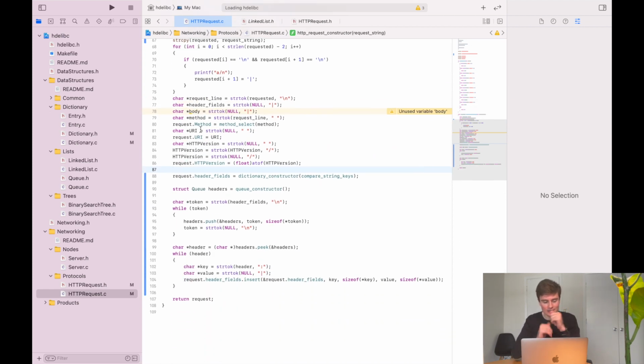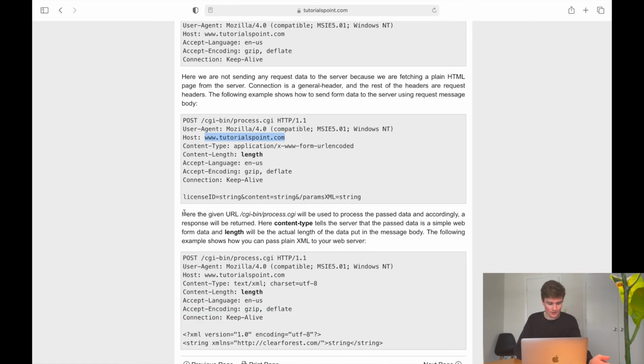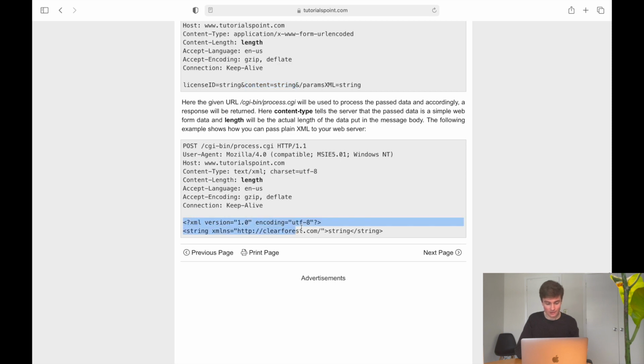So the body is going to be a bit trickier, because we can get various types of bodies in here. So we can see here we have something that's key value pairs, where each key value pair is separated by that ampersand, and each key is separated from its value with an equals. So we can parse it that way. Or we could parse something like this. This is XML. And so our actual request field, the body, can have different types of content in it. So we're going to need to take into account the content type in order to know how we are supposed to parse this. And that's going to be tricky.